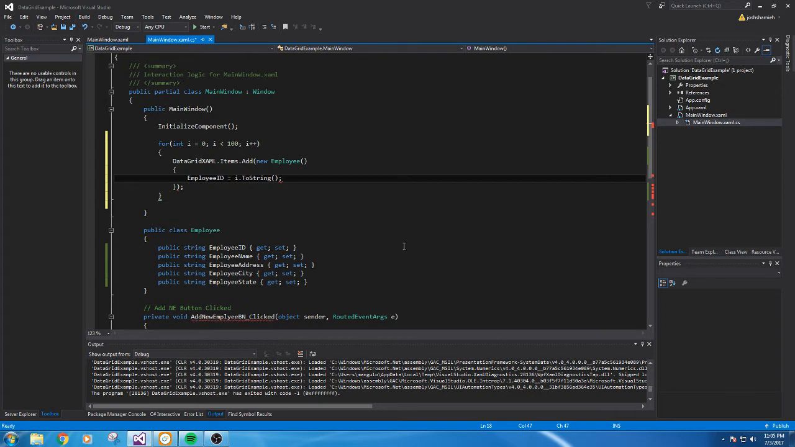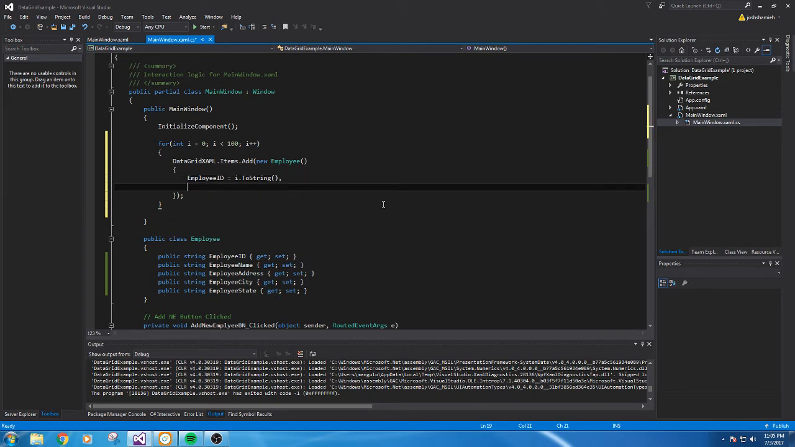Now notice, you don't put semicolons here when you're adding a new object. You put commas. I always used to make that mistake, and I was like, what is going on? You put commas after you assign each property, you see. So I'm going to say employee name. I want each employee name to be different. So I'm going to say employee name equals Donald Trump.